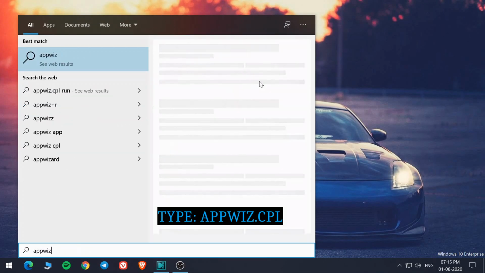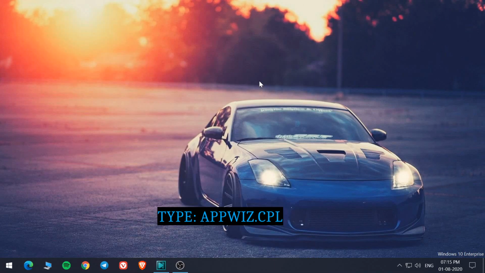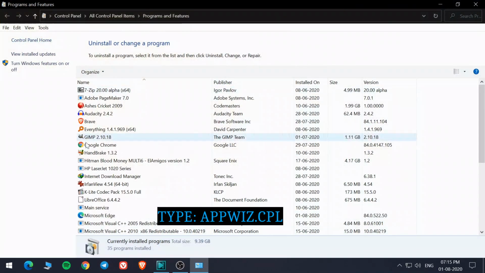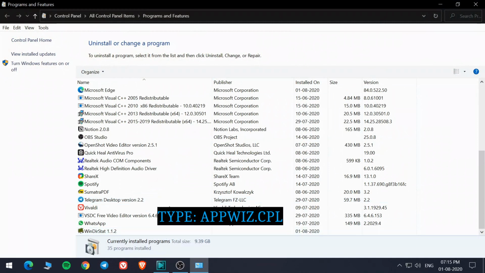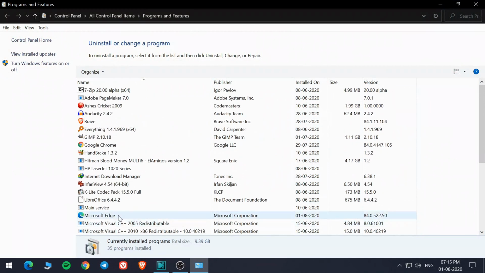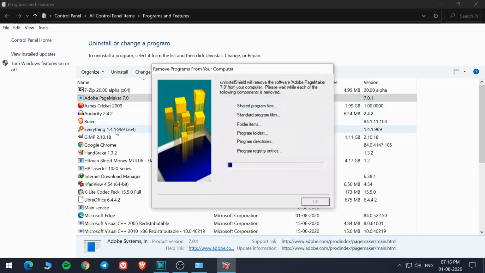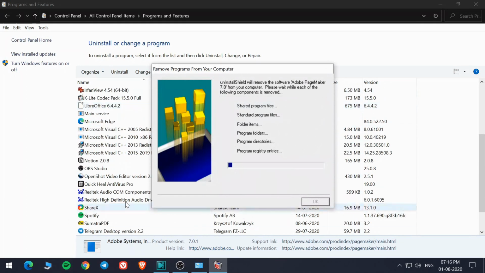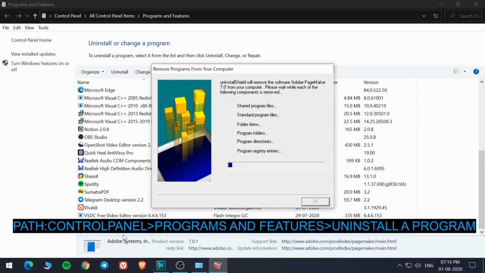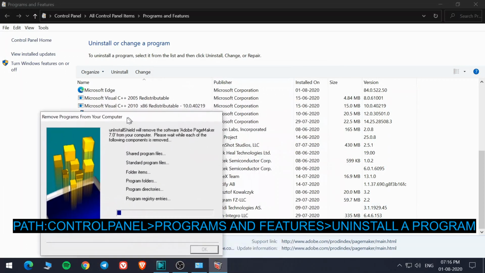So to do that, you have to type in this command, appwiz.cpl, and boom, you're right there in the programs section. From here, these are all the programs that are installed on your PC, and if you find something that you don't use, then click on that, right click and uninstall, and the uninstall process will start immediately. The time depends upon the size of that particular program, so you have to keep that in mind.